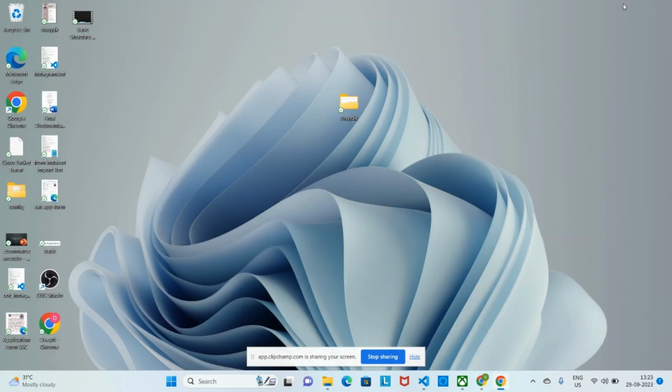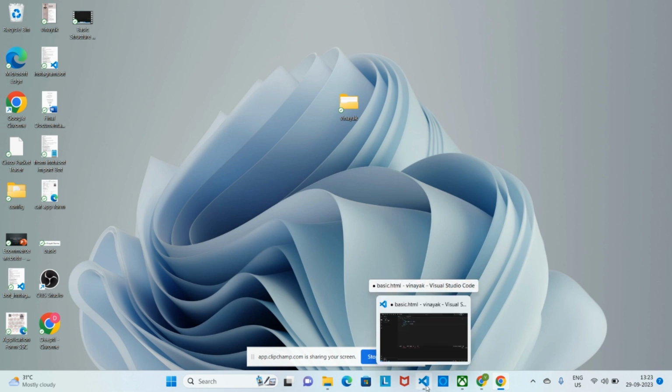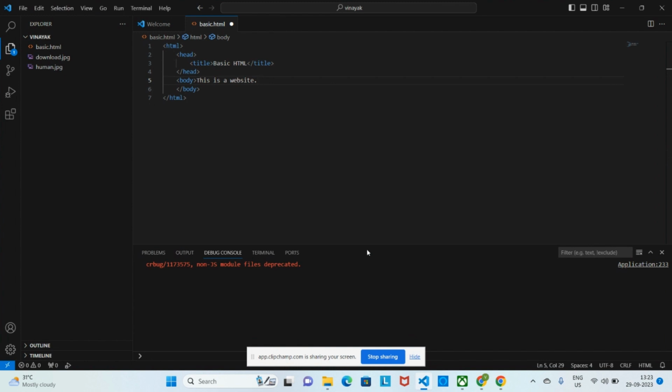So first, you just have to create a folder and download two images from Google, then copy them into your folder and open the environment which you are using. As I am using the VS Code environment, I open VS Code and open my folder. You can see the images which I have downloaded in the folder.